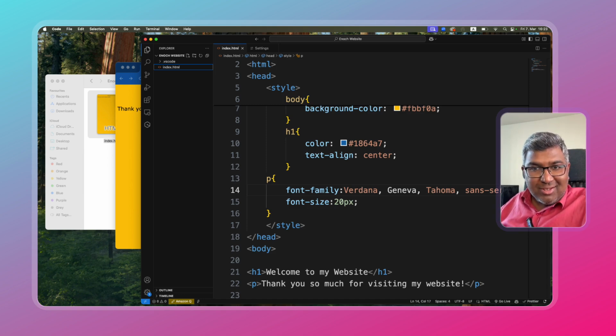Great job. You have successfully created an HTML page and applied CSS styles. Now you know how to set background colors, change text styles and adjust font properties. If you ever need help, re-watch this video and practice editing your CSS.